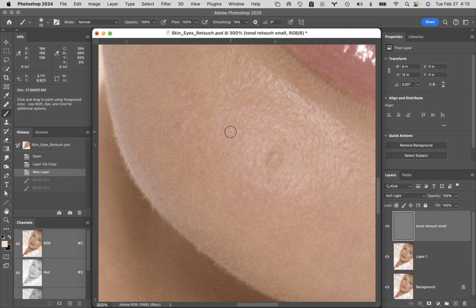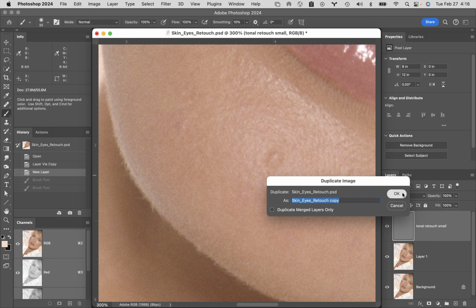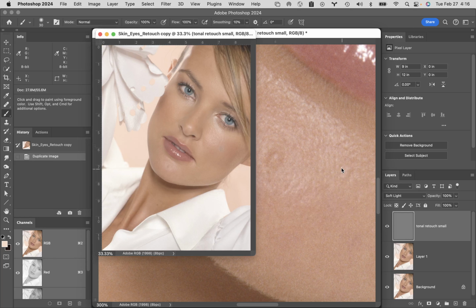So it does me good to make a copy of this image. If I come up to my image menu, down to duplicate, this will make a copy of the image for me right here, but it's a completely separate copy. So even though I'm back here, I can do all sorts of dodging and burning here, but it won't change this other image at all because they're two separate images.